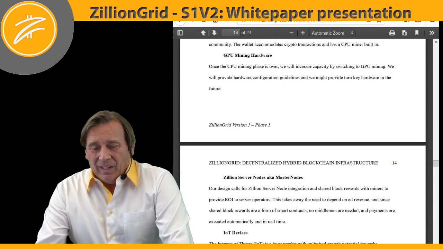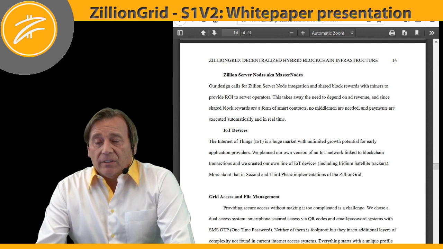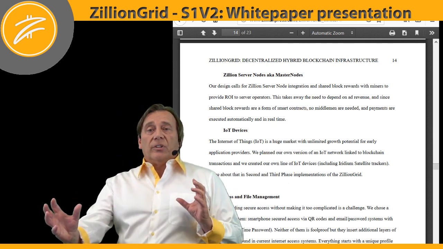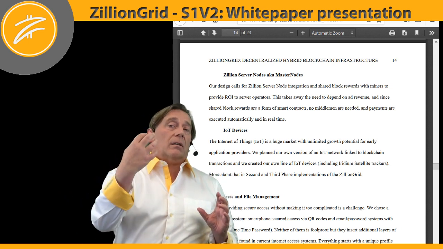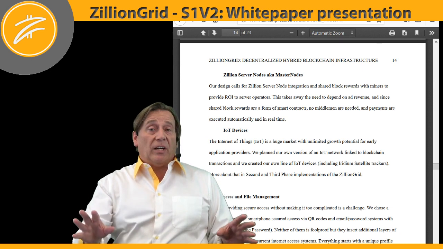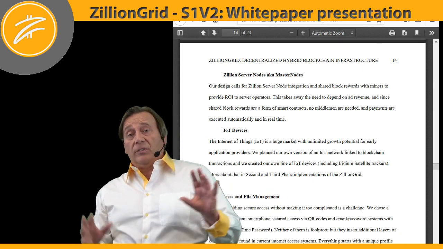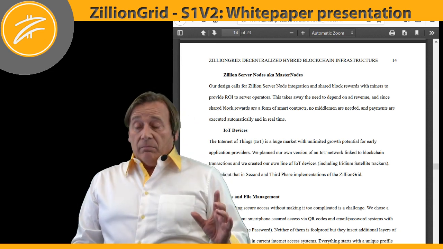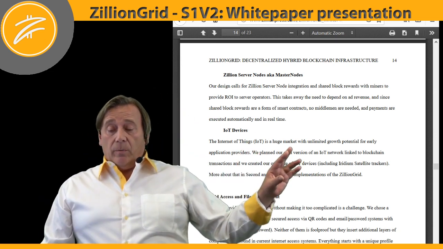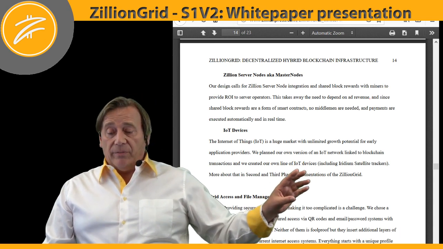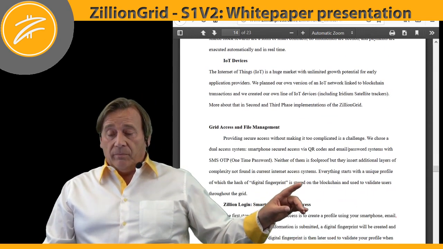So here we have the Zillion server nodes, aka master nodes. This is another way to secure the chain and to create revenue for whoever runs that. Anybody can do this, by the way. It doesn't take a whole lot. You can do it at home, you can do it in the office, you can set up a VPS if you want to. Later on we'll add IoT devices. We have a couple of those, but that's not our primary focus, but it is available.